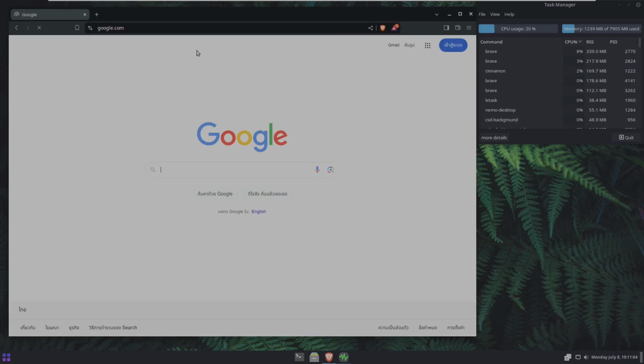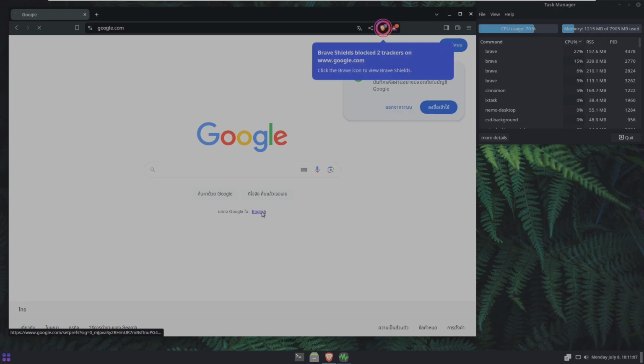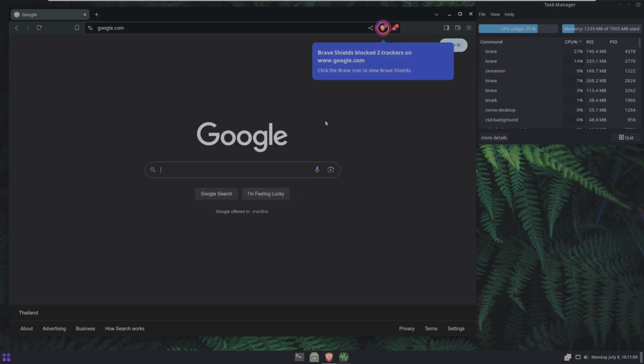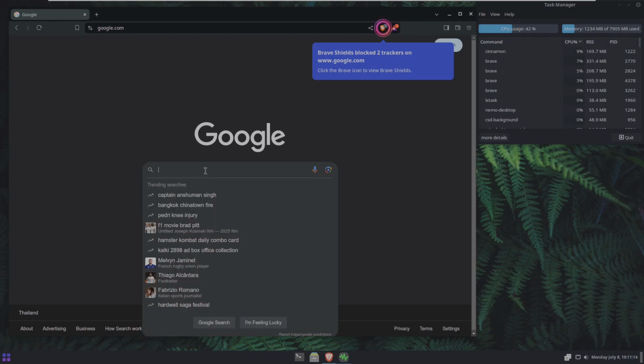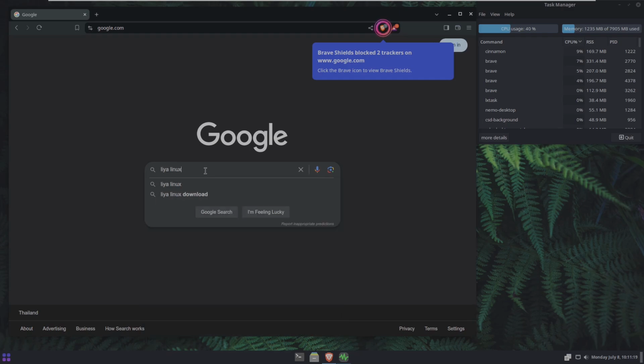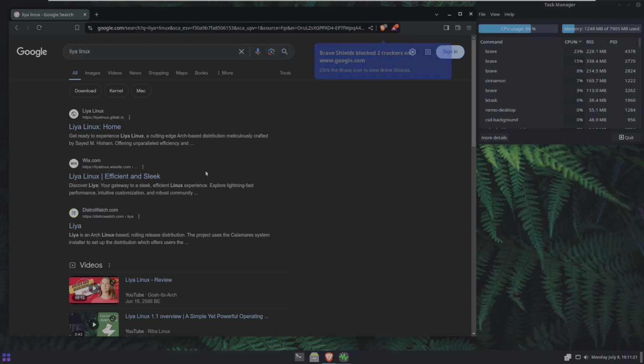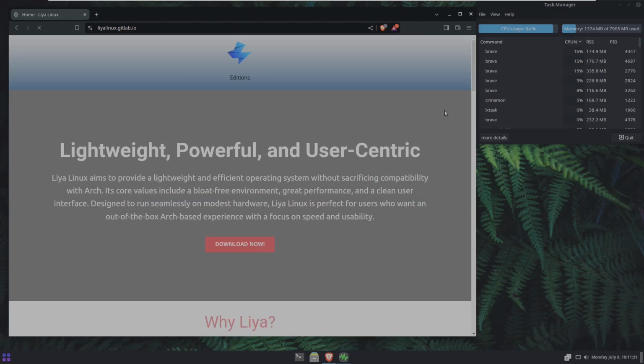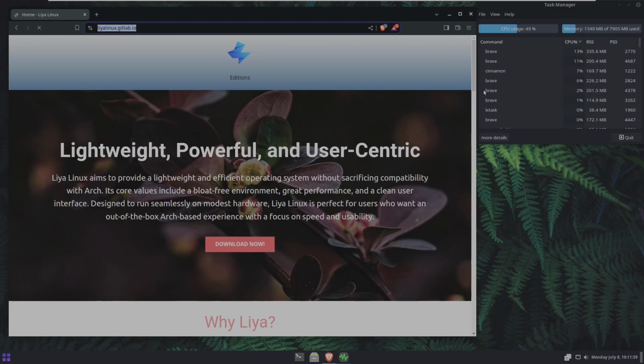I downloaded the ISO file from DistroWatch, so that's the reason. I'm using a VPN, so that's the reason there is a random language. Let me type in Liya Linux now. When I made previous videos, I found it on SourceForge, but now the website should be updated. Maybe it should be on GitHub now. So here it is, GitLab, the link liya-linux.gitlab.io.